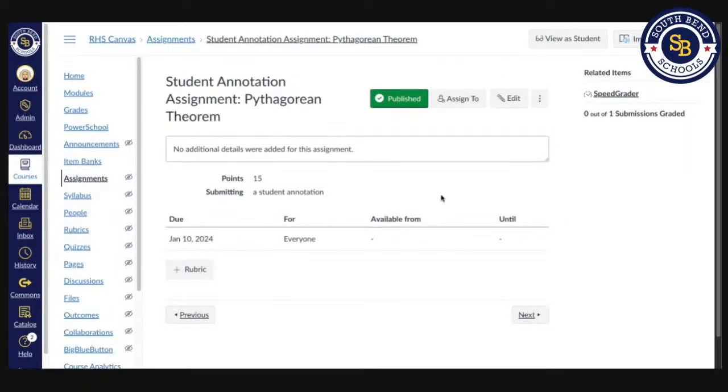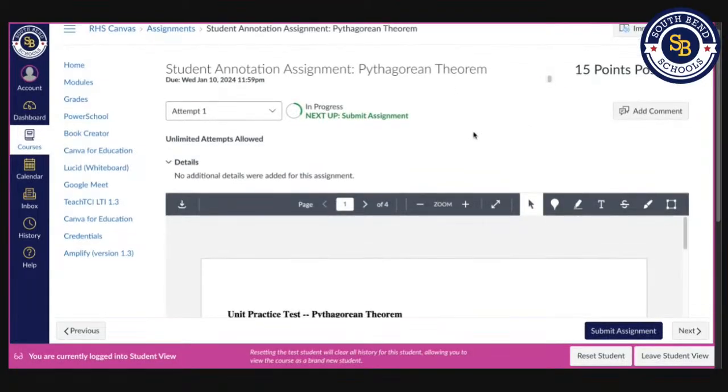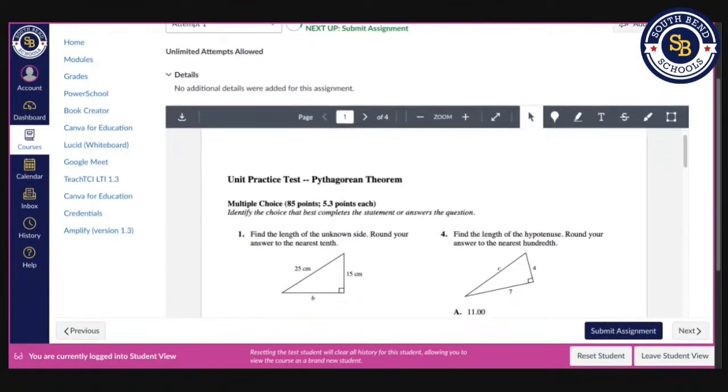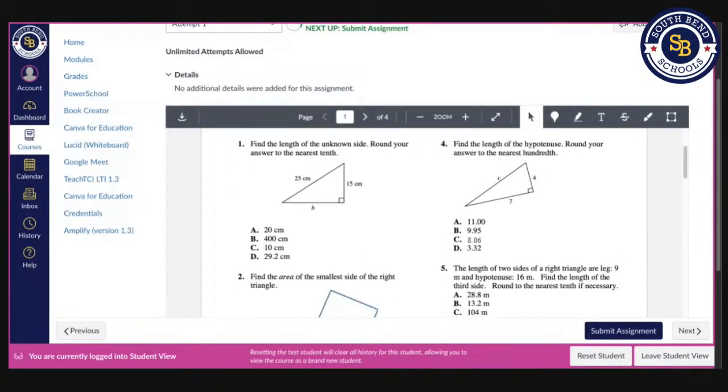The student annotation assignment will allow students to write on a PDF document, just like you would for Kami or some other type of assignment. I'm going to show you what it looks like as the student first, so you see what a student would be seeing. So here is the student. They get this PDF and they have tools that they can write on this PDF document.